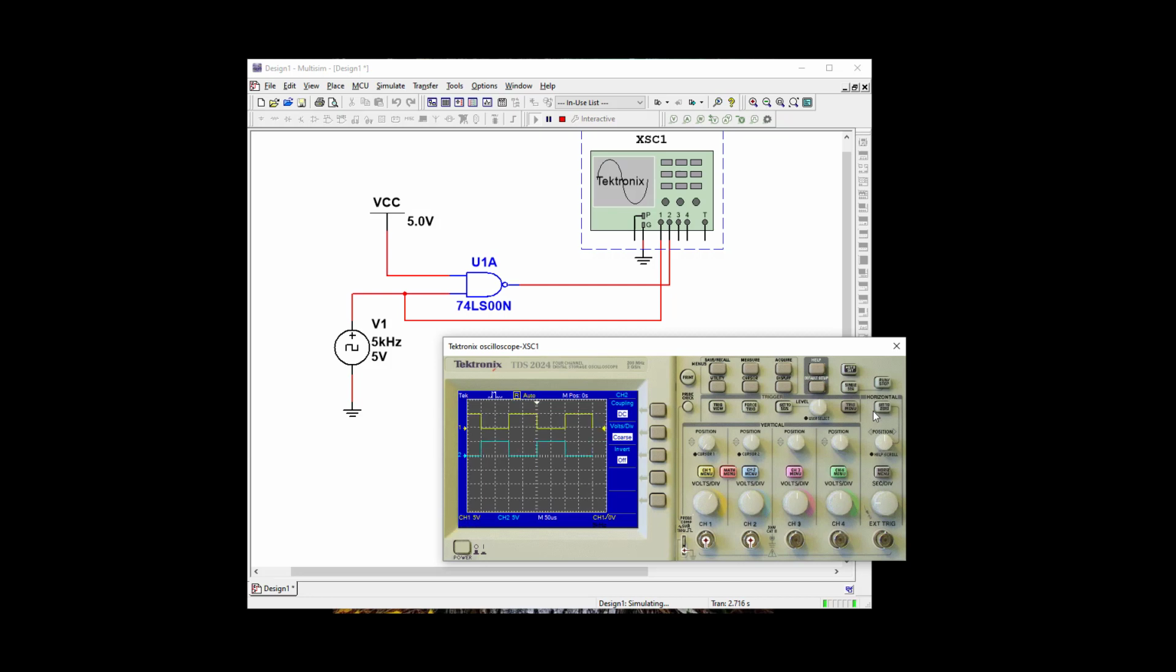So let's go ahead and go to single sequence so we can watch it. And so when we have a high on our control gate, a NAND, it is going to provide an inverted signal. Okay, so that is good.